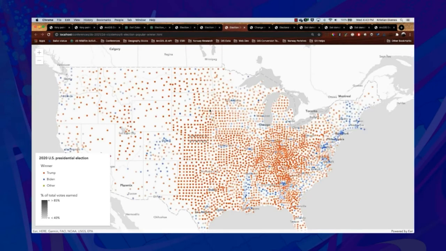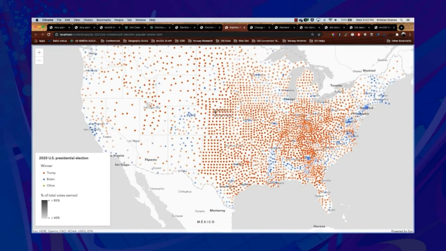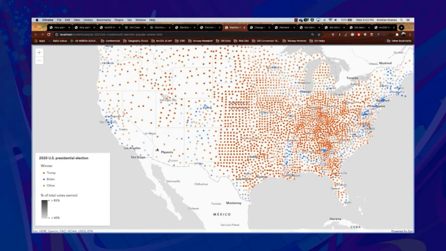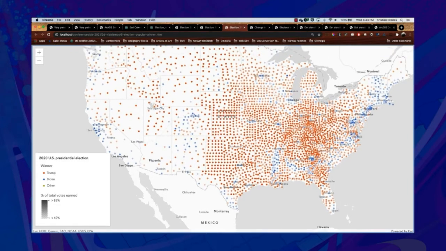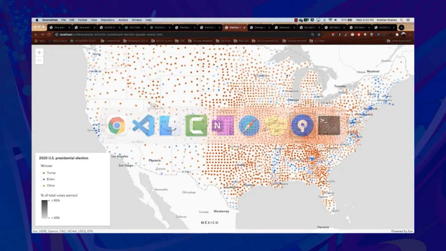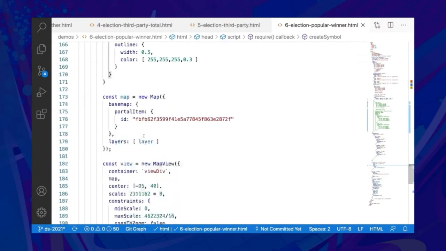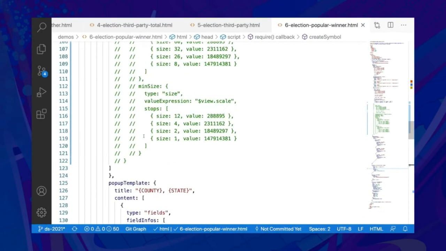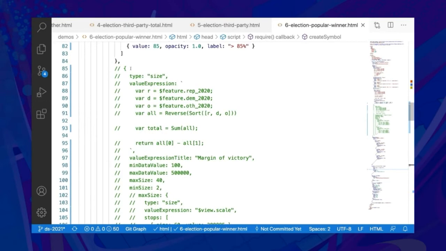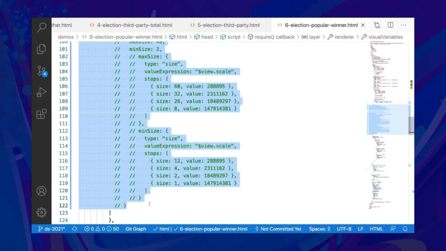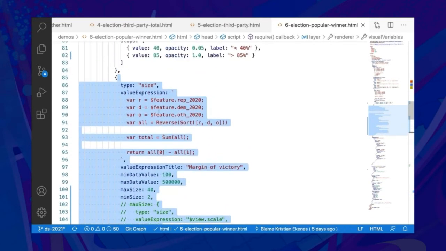And there, now we get something where area is removed, but the red dots in the Midwest are still dominant. And we know that Biden won a lot more votes in the popular count, so we should be seeing a lot more blue here. So we need to use size to our advantage. So I'm going to add a size variable now, and this is what will happen. So let me enable that.